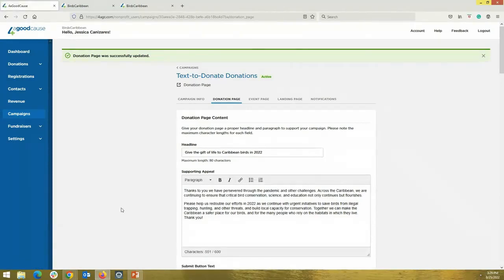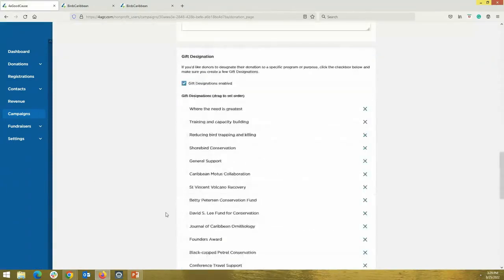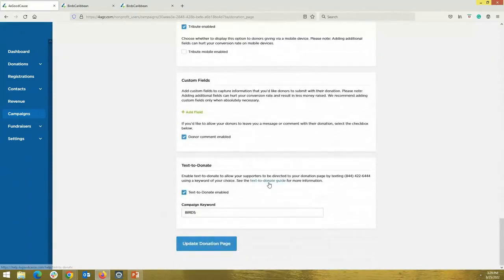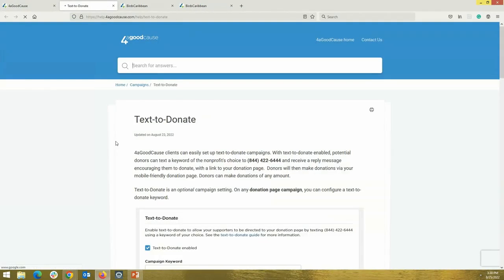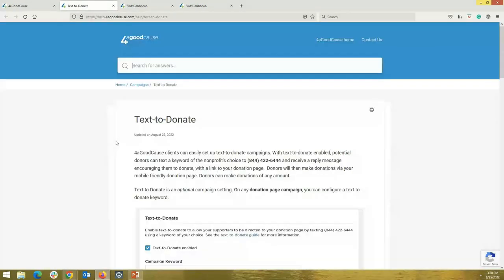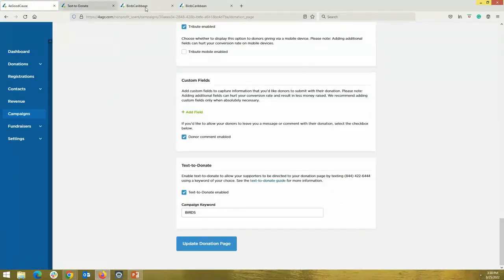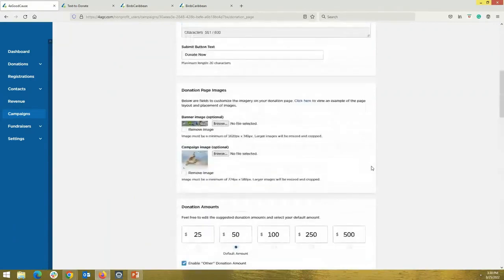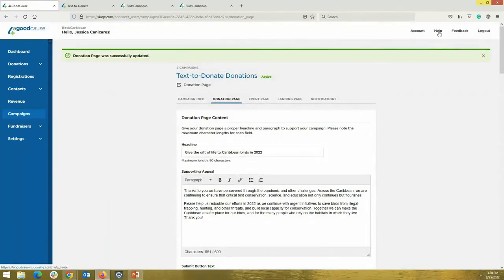You may have seen there on the configuration, we also link out to our text to donate guide. So what I just did there in a couple of minutes, it's also outlined in this guide as well as some other helper things. And you can always get to our guides by clicking help up in the top corner. So we've enabled text to donate on this particular campaign.